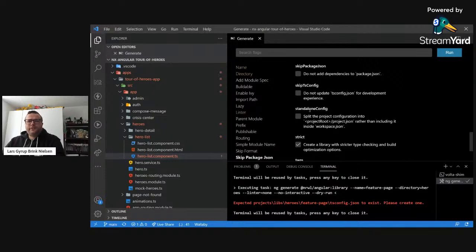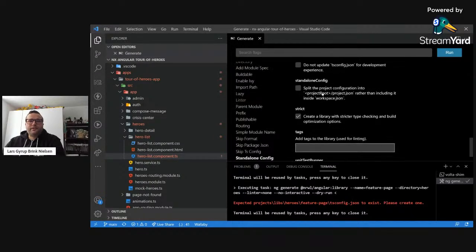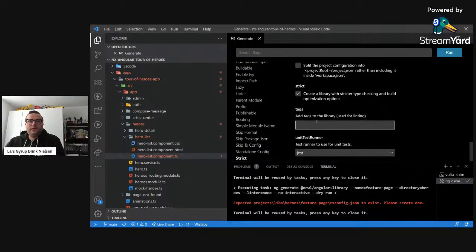Oh, so this is something new in NX version 12 something, standalone config. So we can have a project JSON file rather than having an entry in workspace JSON. Interesting. Now, I don't want to do that right now. It's something interesting to look into for sure.